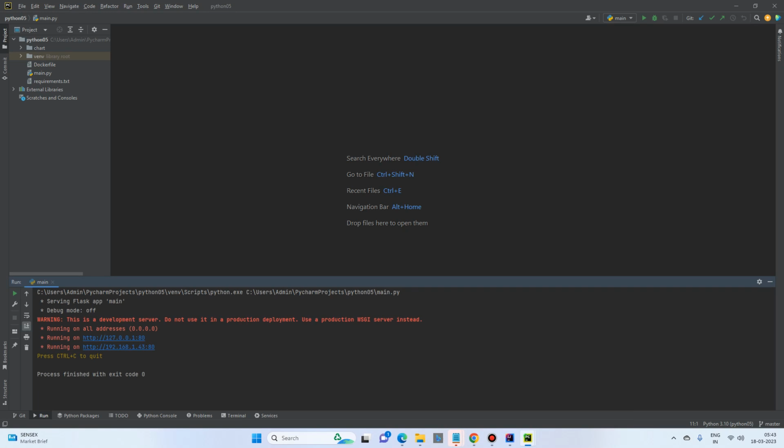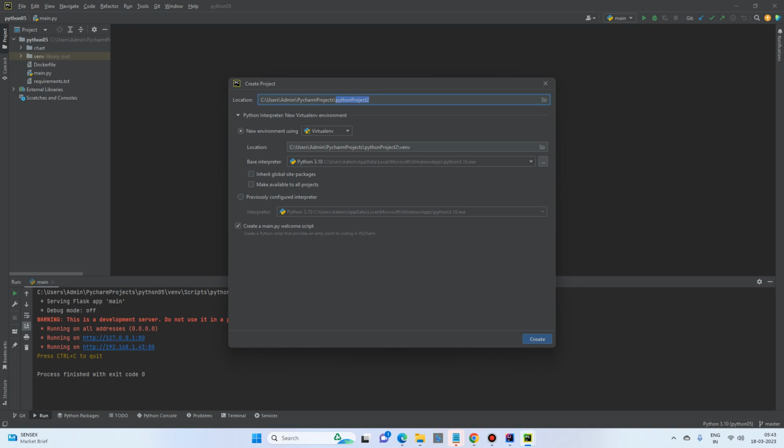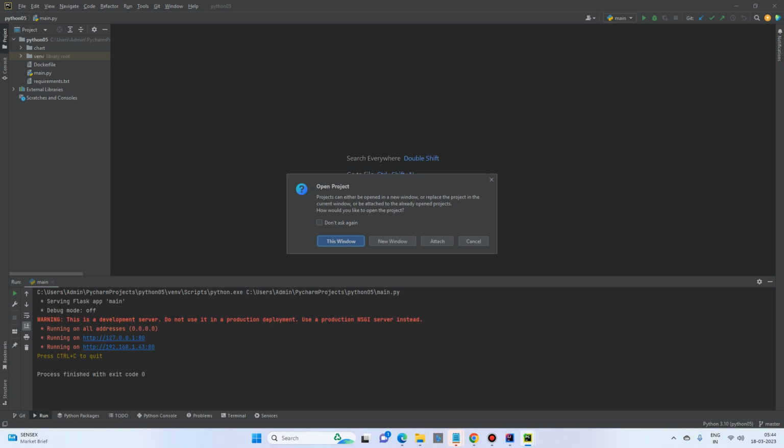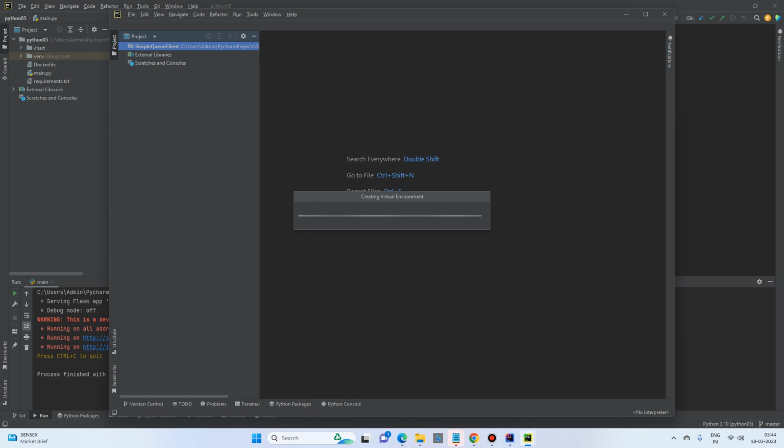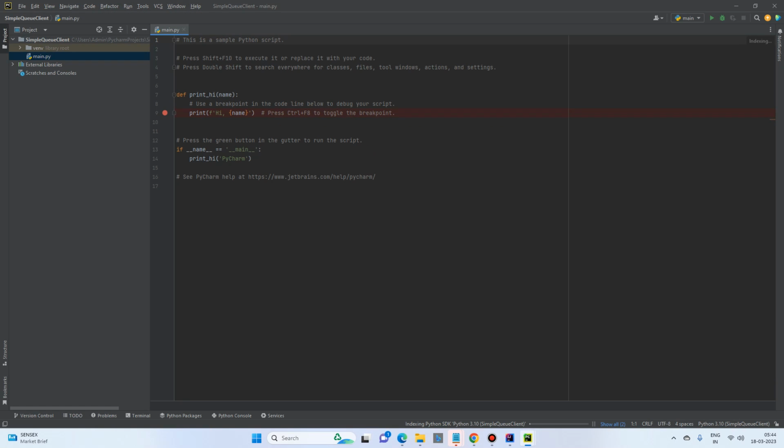Meanwhile, what we'll do is create a Python project, and I'm using PyCharm. So go to File, New Project, and give any name, Simple Queue Sender, or I would prefer to give the name as client. In the main.py, I'll just put a method related to sending to the queue.